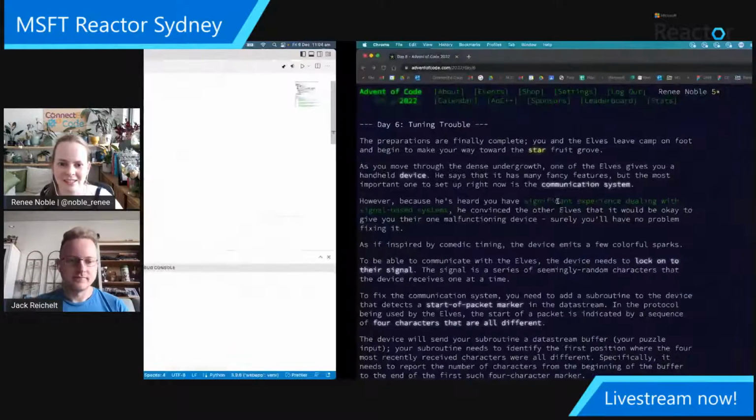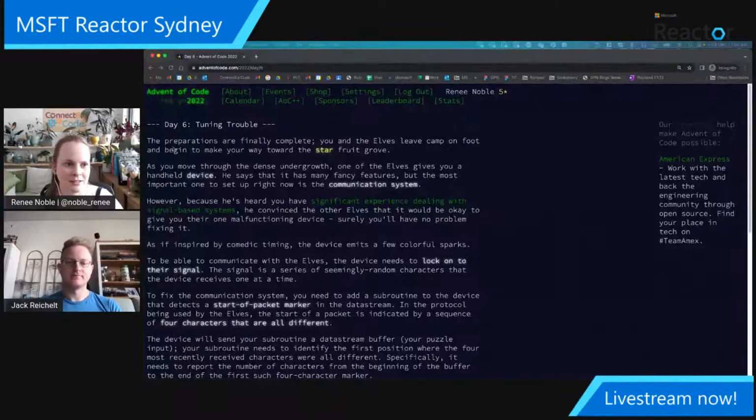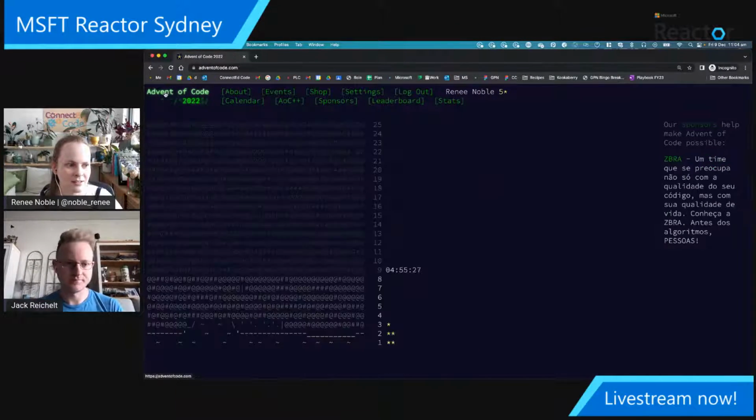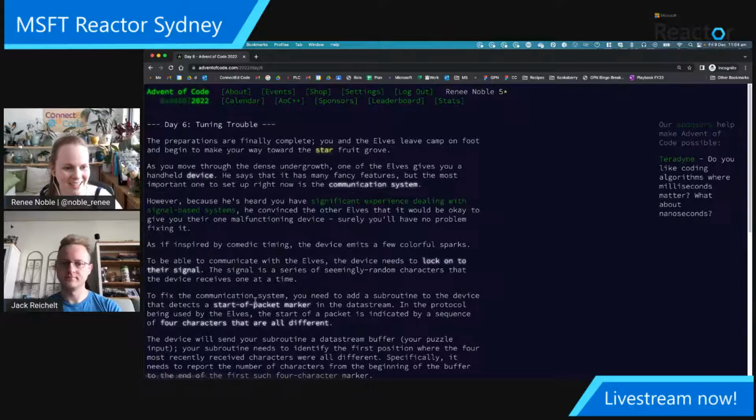Let's have a look at today's first problem. Okie dokie, so we're up to problem 6. We didn't actually put the solutions in for days 4 and 5 because we were running out of time at the end there, but we do have the code up for you on the site, so you can do yours yourself. First we're talking about day 6. Do you want to explain to us what day 6 is about, Jack?